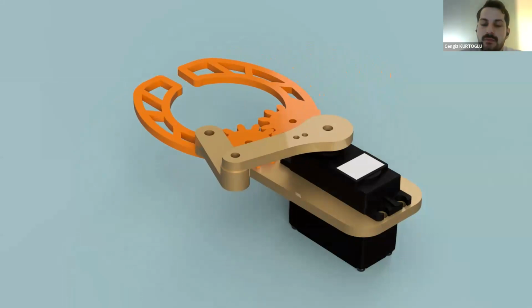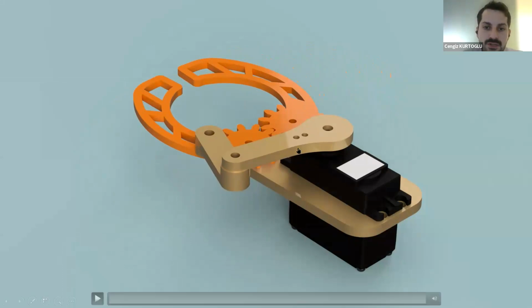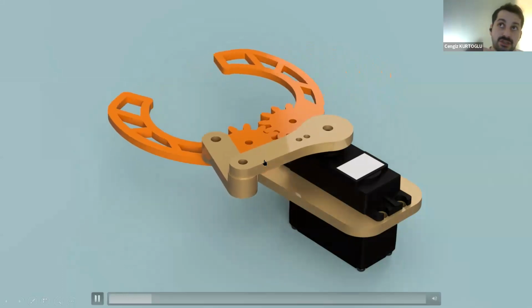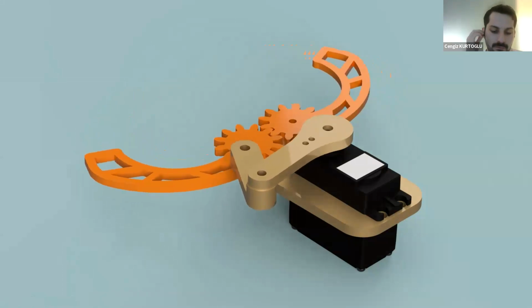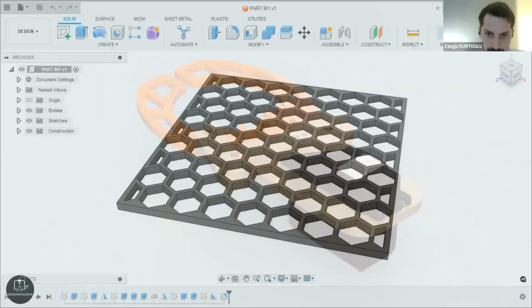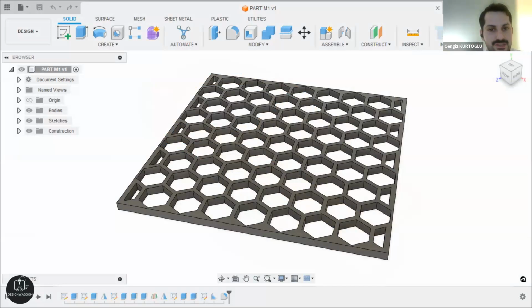I rendered these parts using motion study. In the motion study, you will have a chance to render it in the render workspace. Now the honeycomb design for our next example. Let's create it in Fusion to learn about the sketch details after the 3D design space.